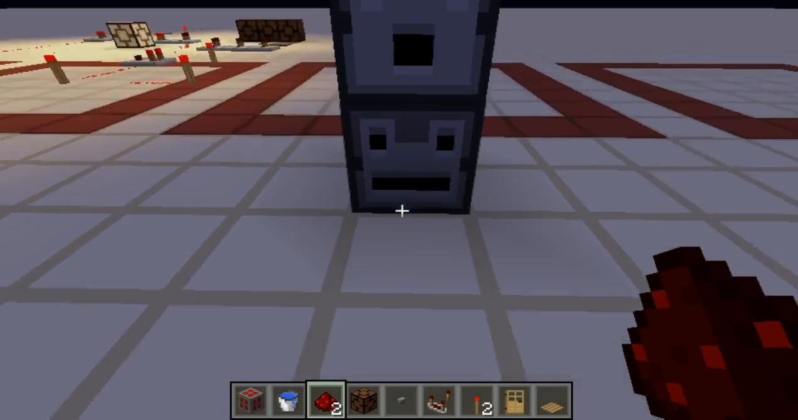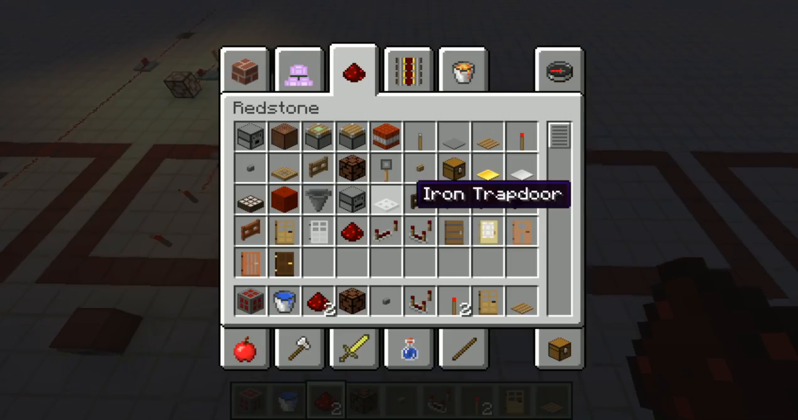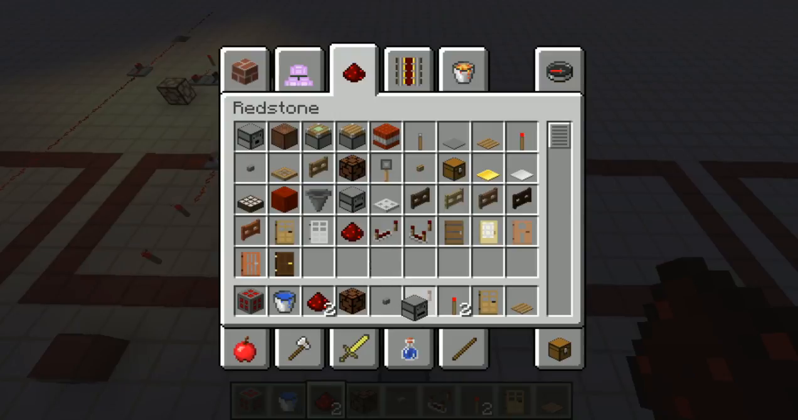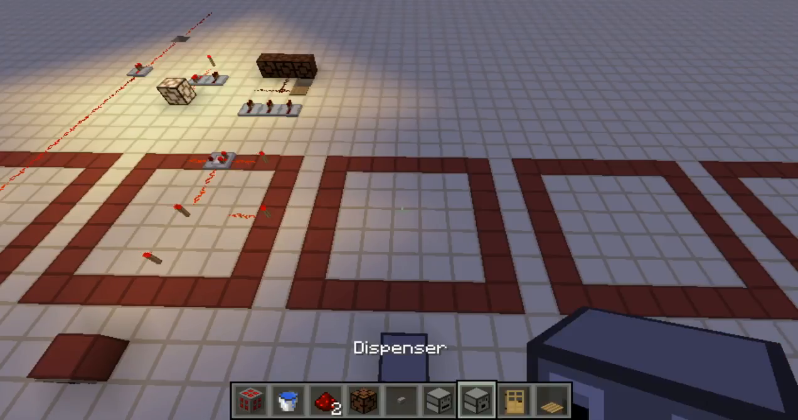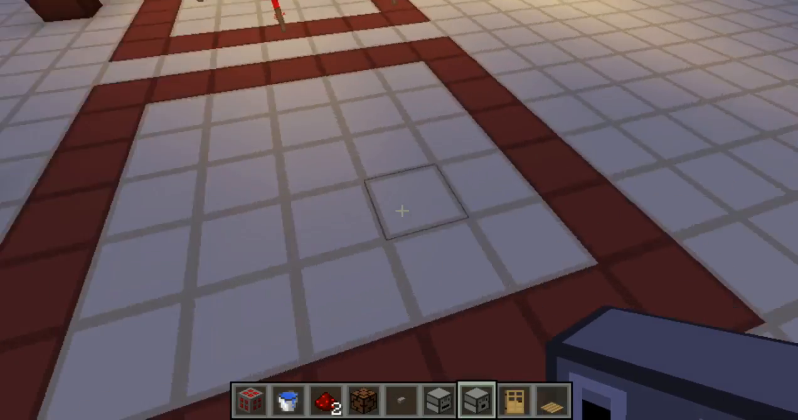Next is the dispenser and the dropper. Now, the difference between the dispenser and the dropper is that the dropper drops items, as you would expect in the name, and the dispenser dispenses them. I know that sounds like a really stupid way of explaining it, but you'll just see what I mean.